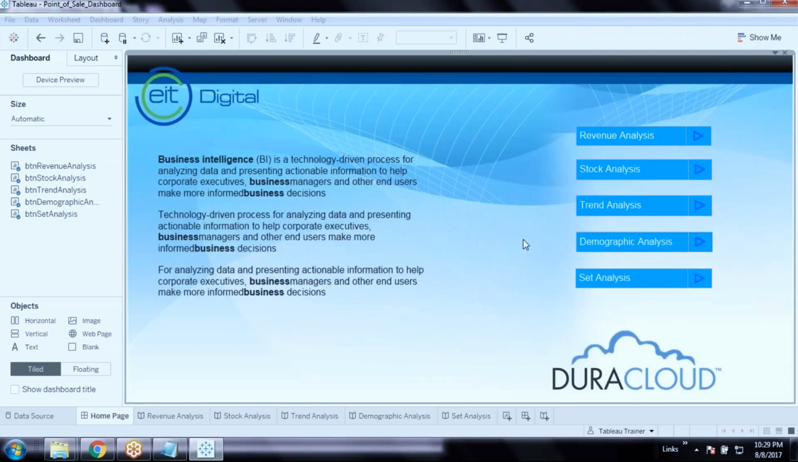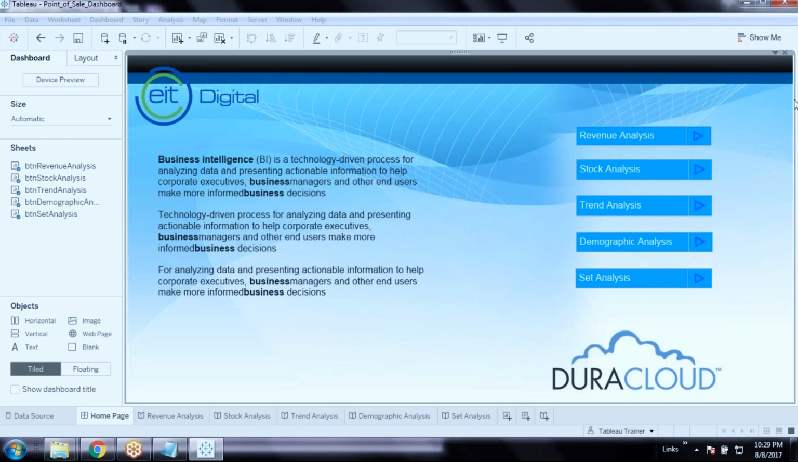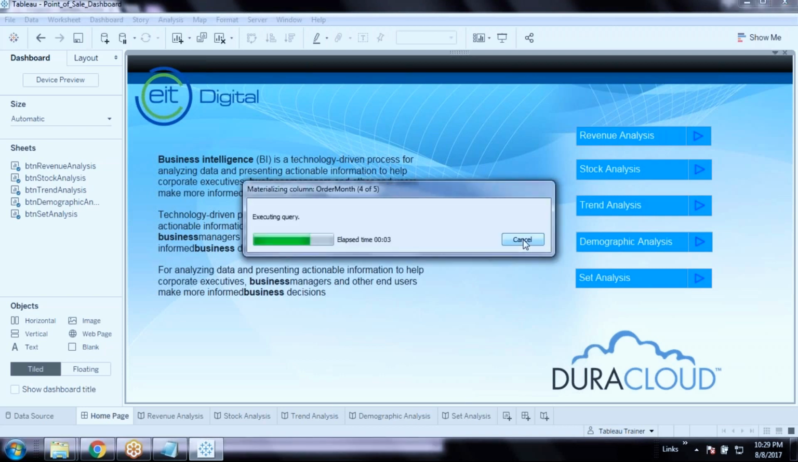Now, though I published, you can log into the Tableau Online and then try to see whether you got into the dashboard or not, whether you are able to see the dashboard or not. Try logging to your dashboard in Tableau Online with the username and password you created.